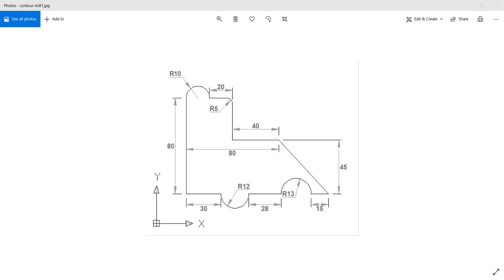Today we are going to see an example on contour milling, which is also called profile milling. And this is the diagram which we will be creating. The model which we will be creating, and then we will carry out the profile milling operation to machine this particular part out of the constructed raw material workpiece.